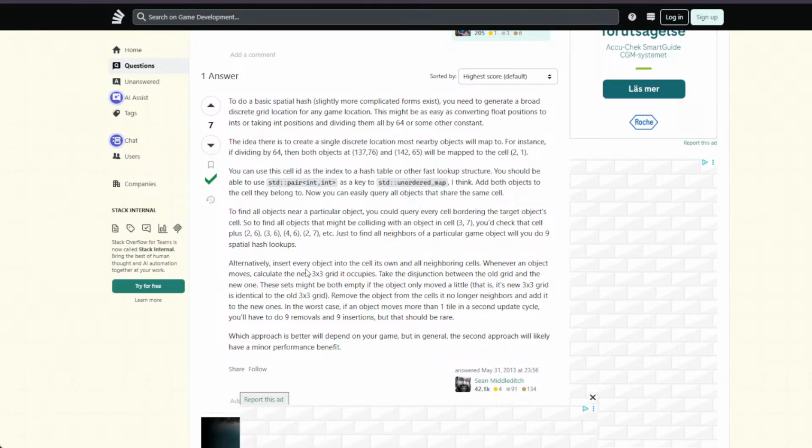Okay. Insert every object into a cell. Whenever an object moves, calculate the new cell it occupies, take the junction between old and new one. Wait, what the hell? Alternative: insert every object into the cell it's in and all neighboring cells.